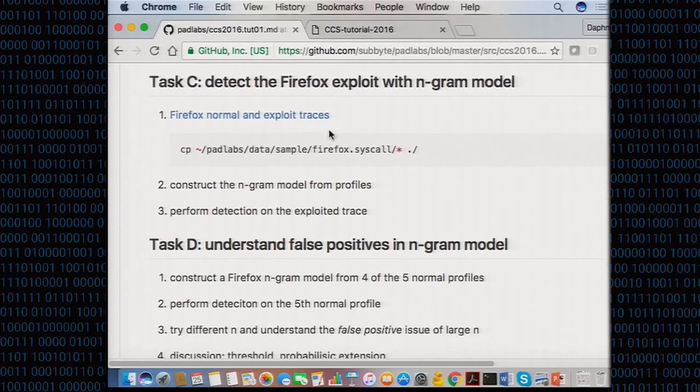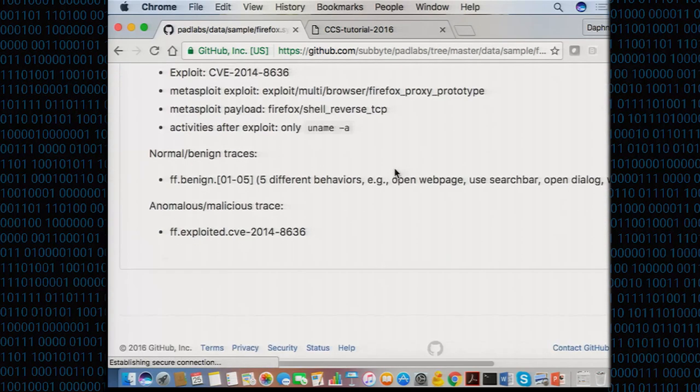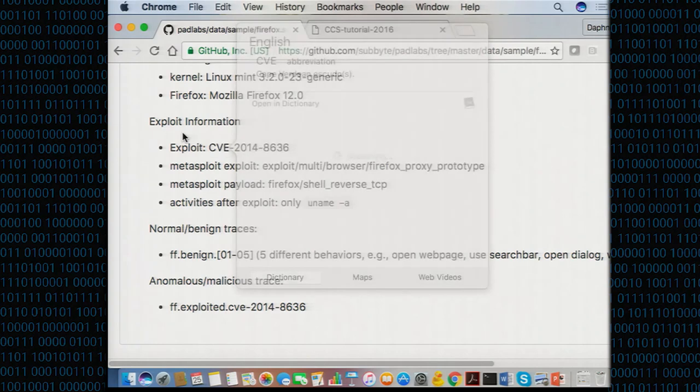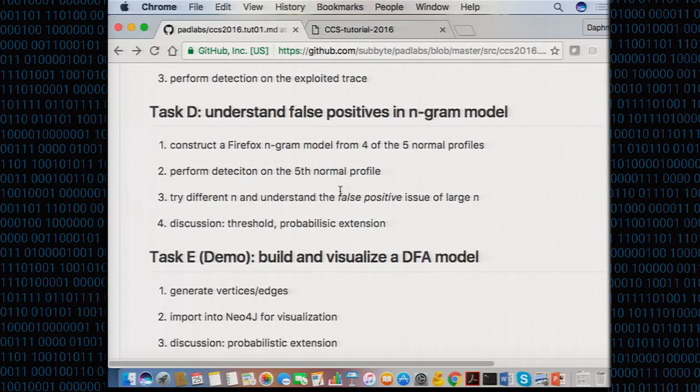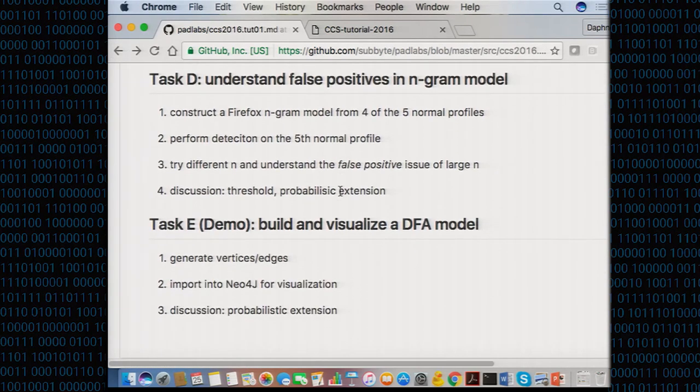And then I will give you some traces, and I did this a while ago about Firefox, and we have five benign traces there, one malicious trace, which is an exploit. You can get some more information about that exploit. This is a CVE of that exploit, and then I will let you detect this exploit using the five benign traces, using the ngram model you can build. And also then we will try to get a sense about the false positives when you have incomplete training data sets. And then in the last task, I will. Okay, I'm not sure whether we have time for that. Okay, then we will delay that maybe.